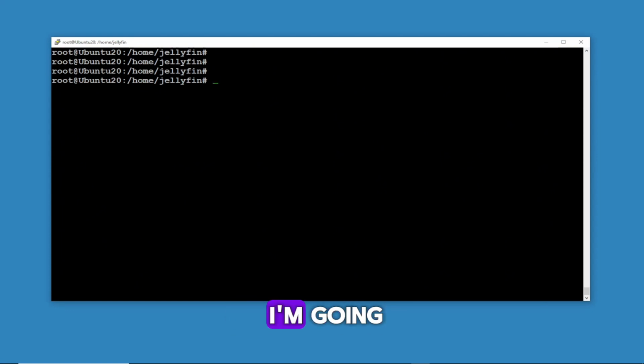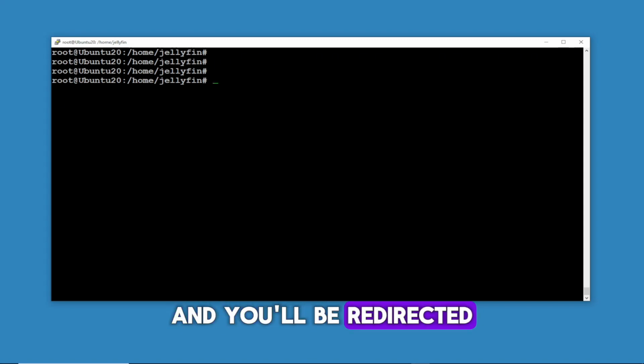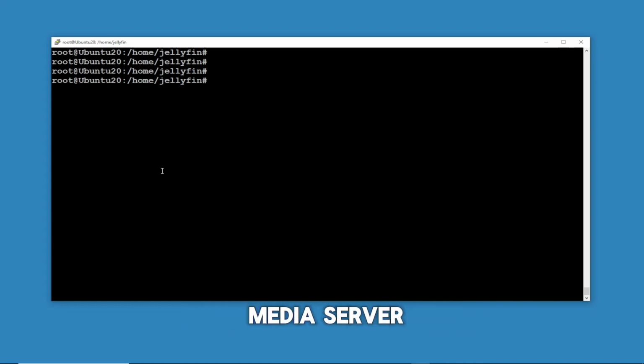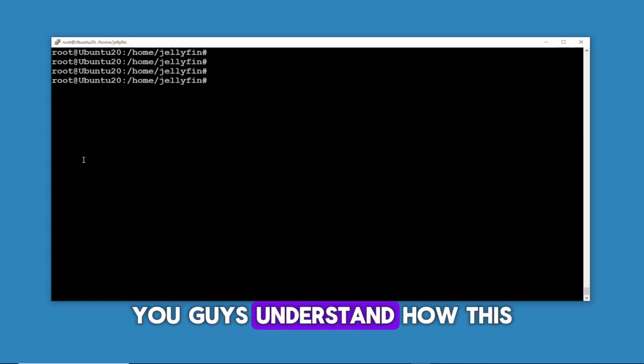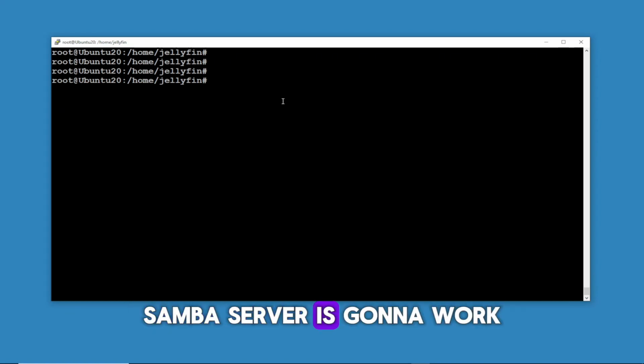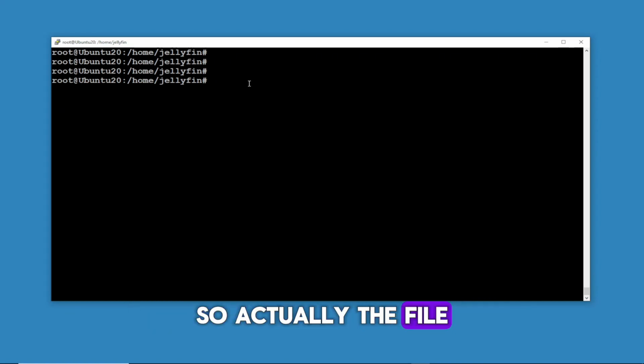In this video, I'm going to show you how you can make your own file sharing server using the Ubuntu server. For the experiment, I'm going to use my Jellyfin server, which I created in my previous video. If you want to see that video, you can simply click on the I button above and you'll be redirected to it. That's actually a media server, so it will be easy for me to help you understand how this Samba server is going to work. The file sharing server in Linux is called Samba server. Let's jump to the installation process.